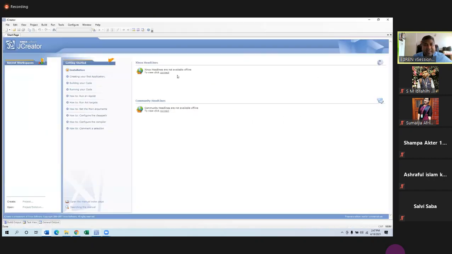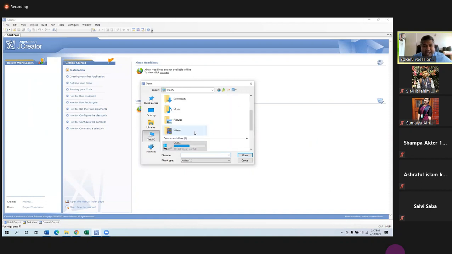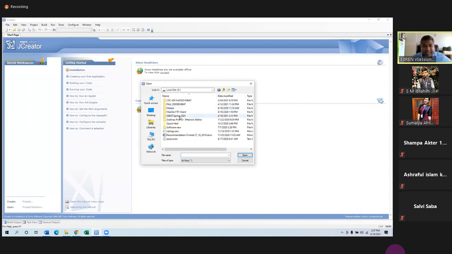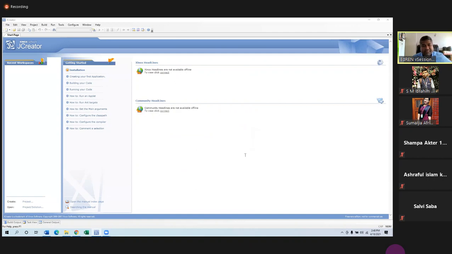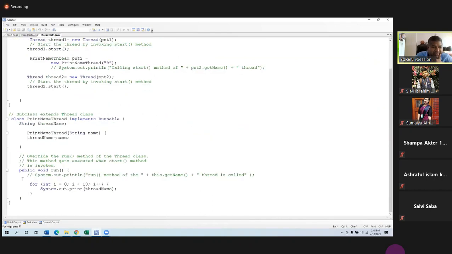File open, and we have the D drive. Inside the D drive, we are calling this one, and we have threads. We have thread 2. Now you see that we have the class, we have the task, which is so it's not 2. So what is that? It's maybe 1. Oh, sorry, 1. File open.